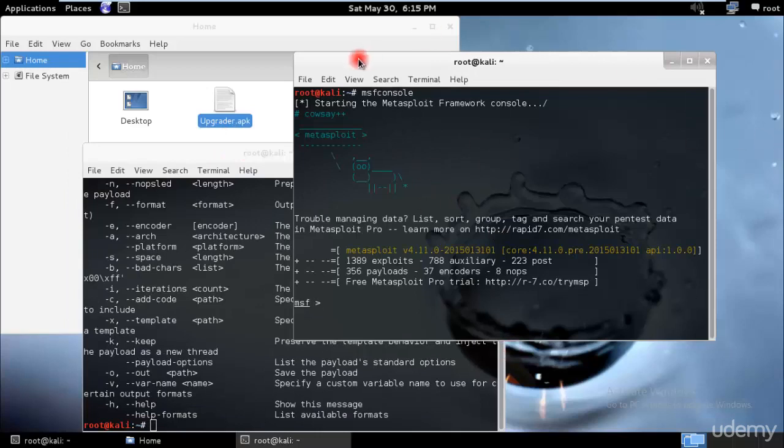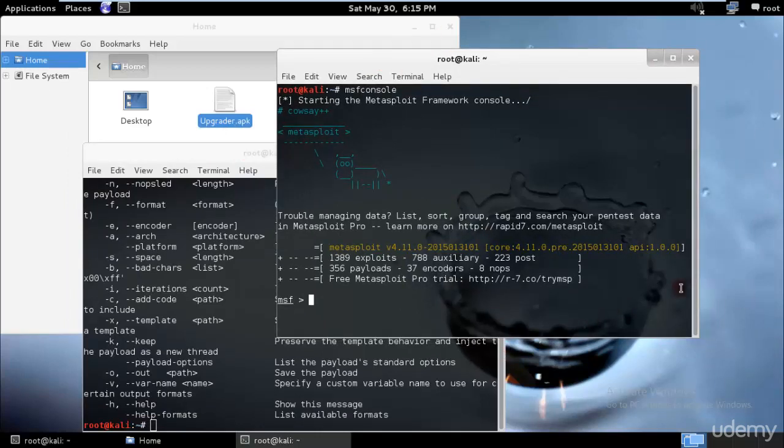Okay, so we have our MSF console up and running, and now we need to go ahead and set up a listener. We need to load the multi-handler exploit, so that as soon as the person starts, our listener will already be on, and we will get a reverse TCP connection over here.